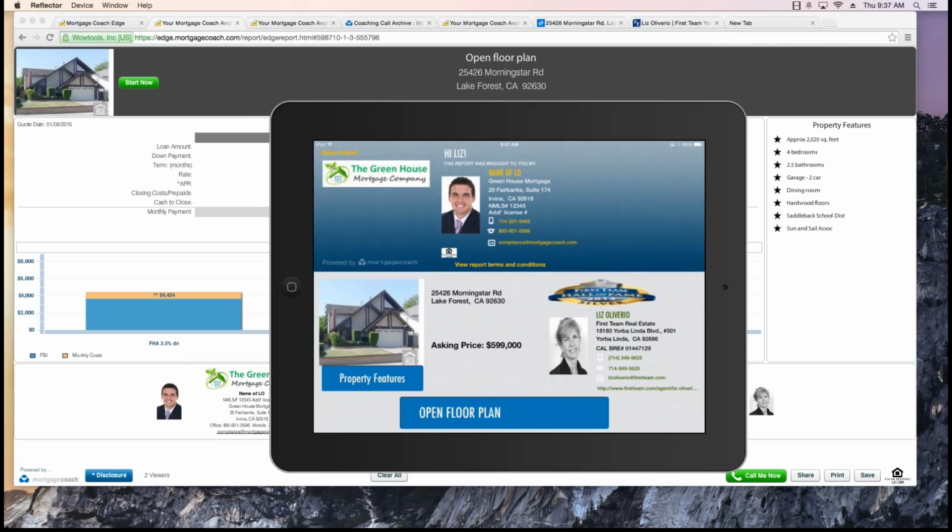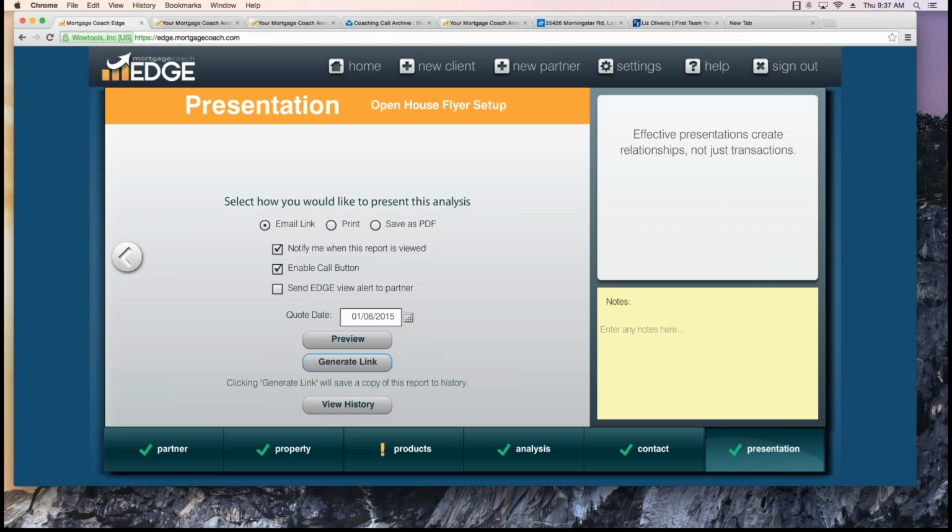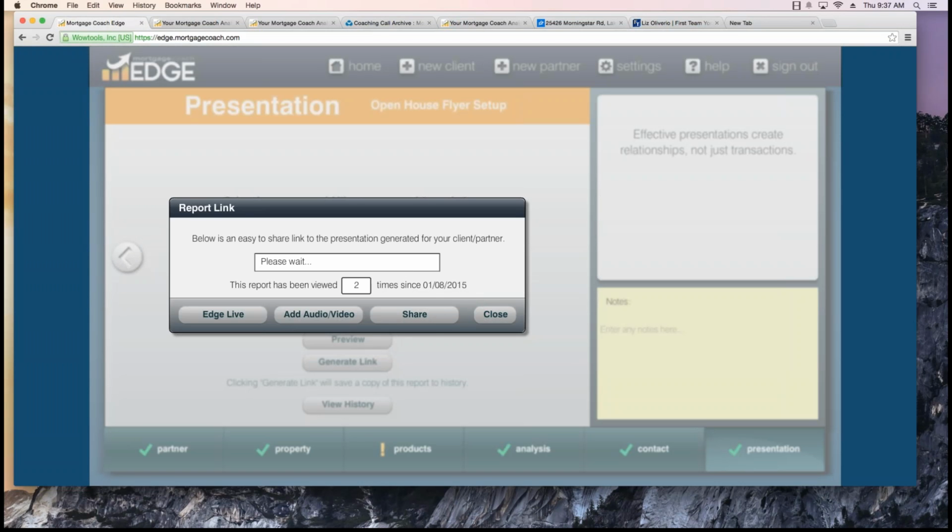Okay, so let's minimize this and bring it over. Now once you're done with your Edge report, you want to make sure you go into Generate Link. You have that link here. That's what you copy and paste, and you place it in an email, sending them off in an email.